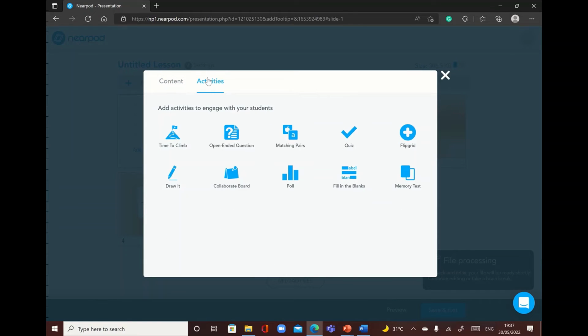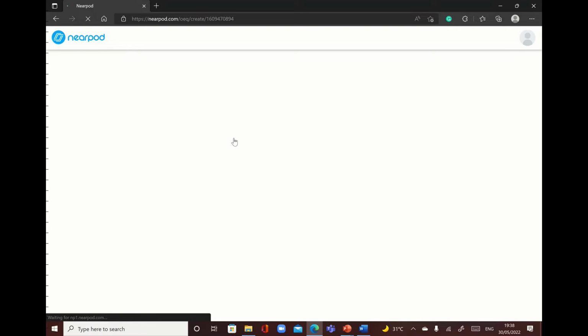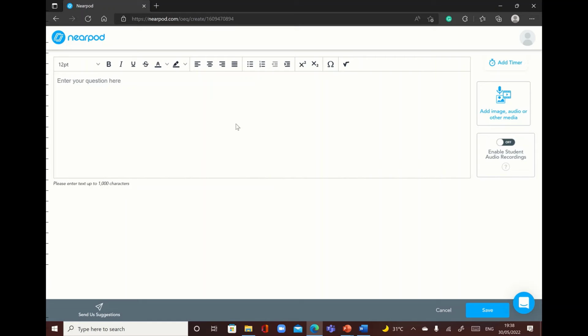Now this Activities tab is meant to assess our students. Here you can see there is Time to Climb, open-ended question, matching pair, quiz. You name it, everything is here. I want to make my lesson more interactive, so let's say I'm going to add one open-ended question. I'll be clicking on Open-Ended Question. Over here I can type in the question, or I can add image, audio, media, whatever it is. Now you can add a timer.